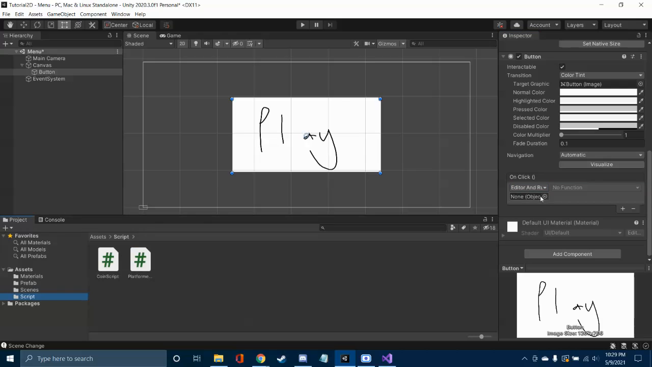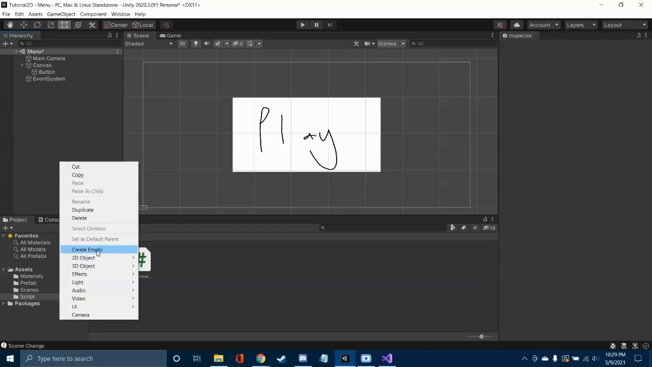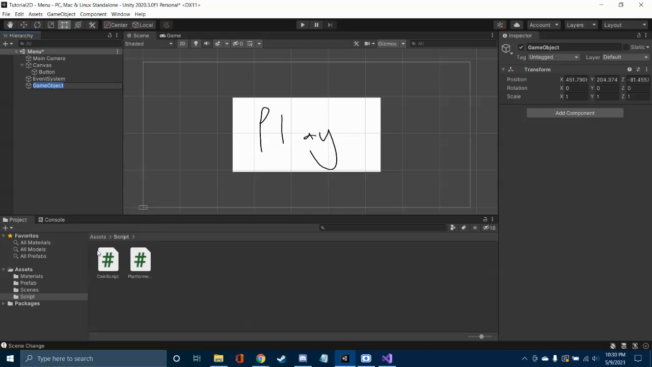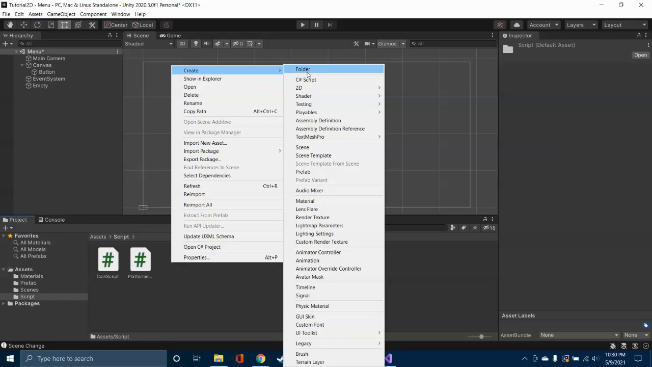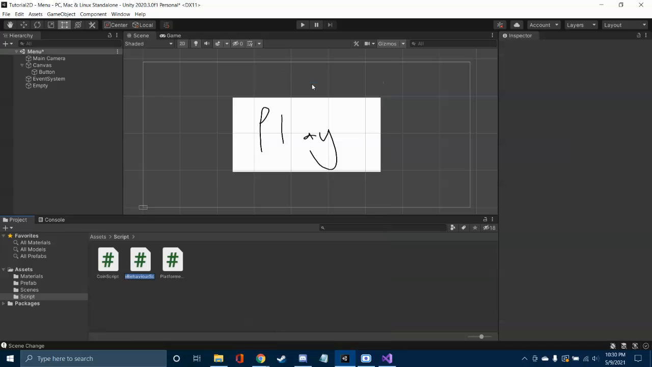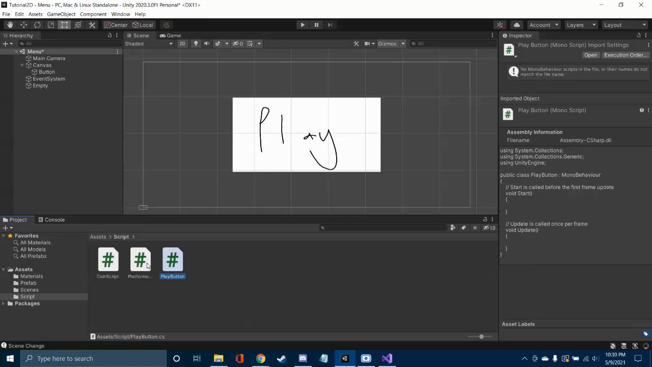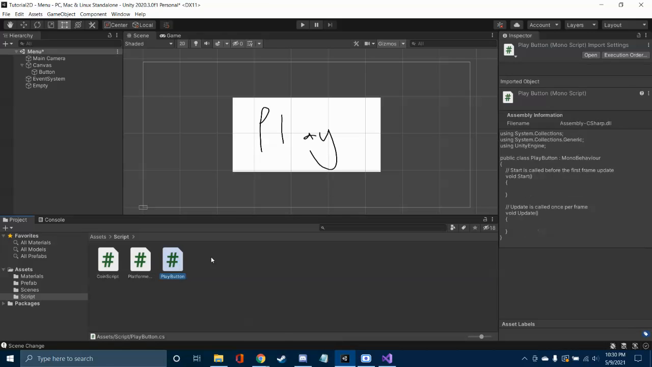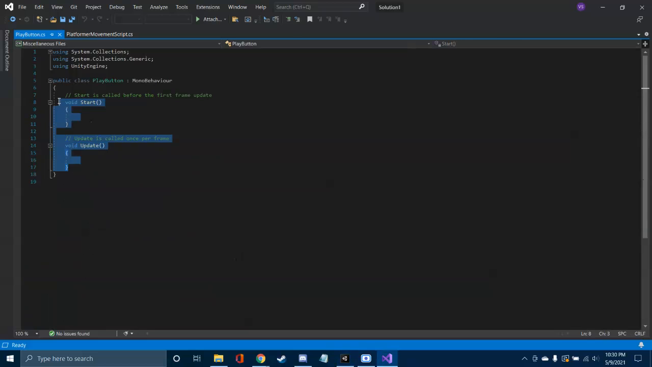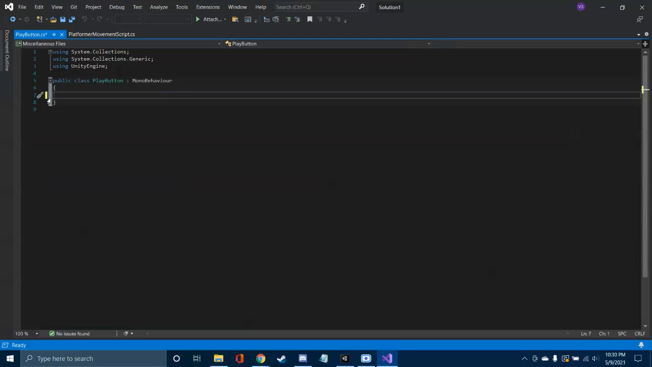So we got this, and now it's looking for a game object to tell it what to do when it's clicked. So I'm going to create an empty. It's going to be called empty because I'm real smart. And I'm going to make a script. Create C# script. This will be called play button. Believe it or not, I am very smart. Making that, clicking it, opening it. Woo, look at that. I don't need either of those.